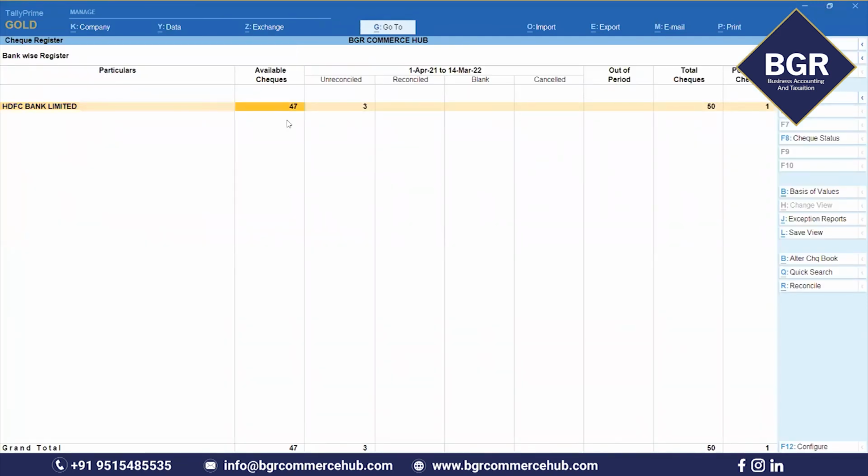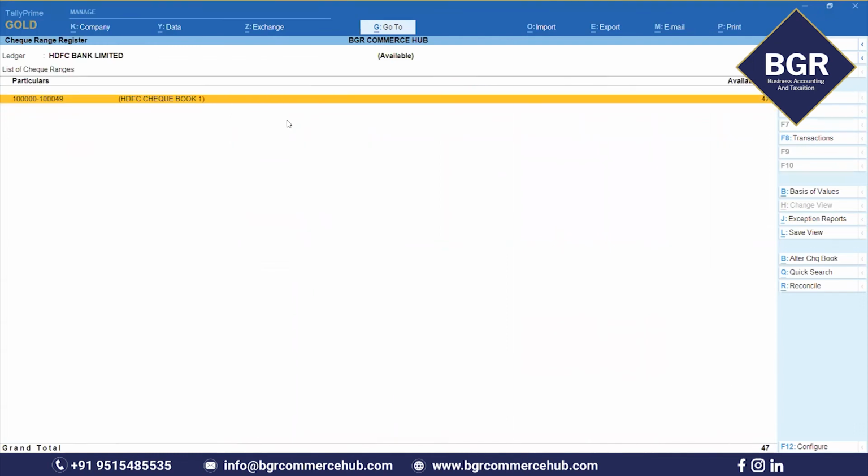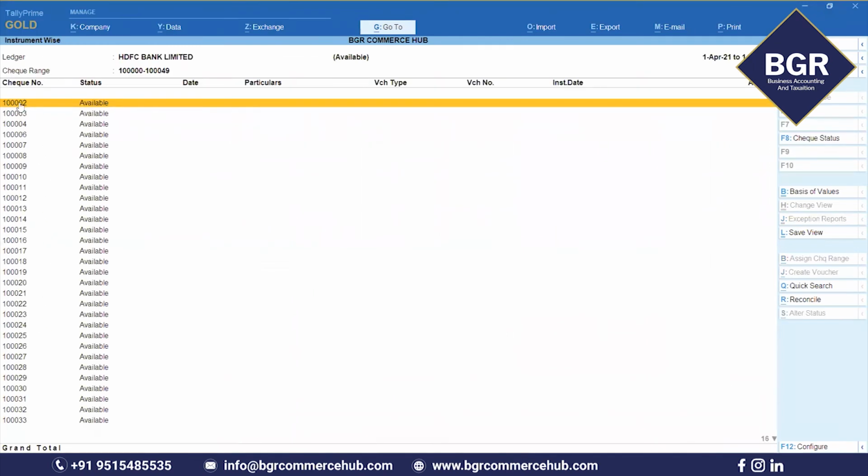Available checks. One available check I want to cancel. From this checkbook, I want to cancel this 1,02,000 check. So select that check. How to select this check? Simply press space bar on the keyboard.